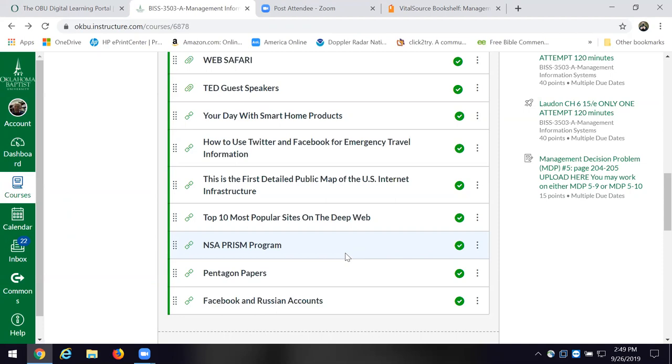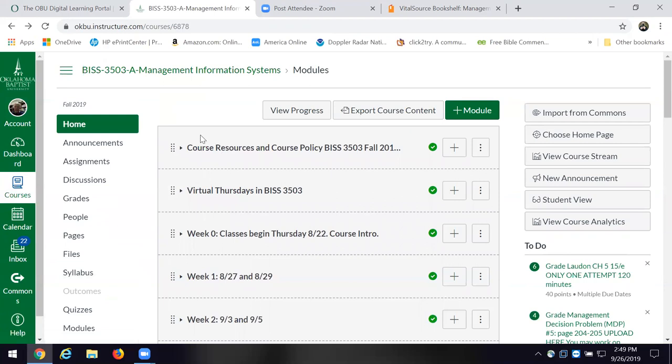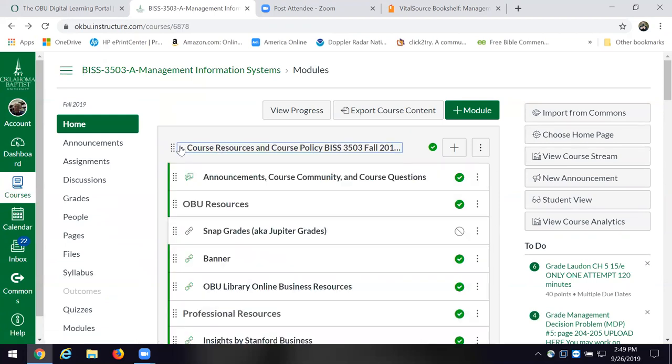I'm not saying I would give you extra points. I would say this, you're the one who's going to benefit from the experience of going out there and looking for those things. And as I'm talking about that, again, I'm going to just pop up here to the course resources.